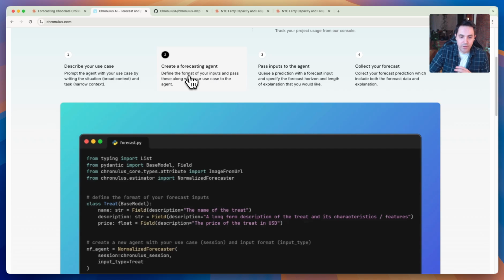The next step of the process is to define the individual inputs that the agent will be operating on. So here in this particular example, we're forecasting demand for some dog treats. And so we're going to define this little data model, and the data model is going to include the name of the treat, the description of the treat, and the price that it's sold at. So that gives the agent the overall situation and task, and here are the raw components that you're going to operate on when you create your forecast.